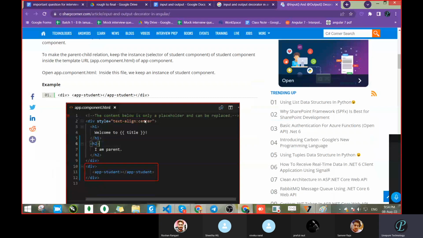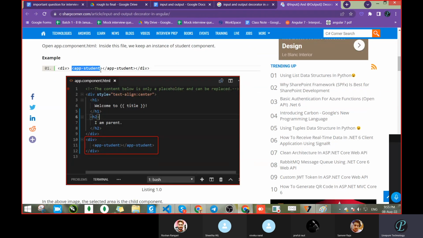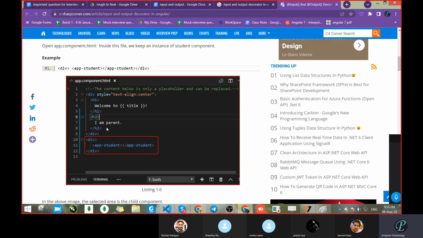Let's now create some component. So see, I will explain through the code first, then we will create. What are we doing here? Just open app.component.html. Inside that, we will keep an instance of the student component. Means we are going to keep the selector of the student component. On this image, what are you observing? One selector is there in the bottom, and on the top, what is this? We had written "I am parent" like that.